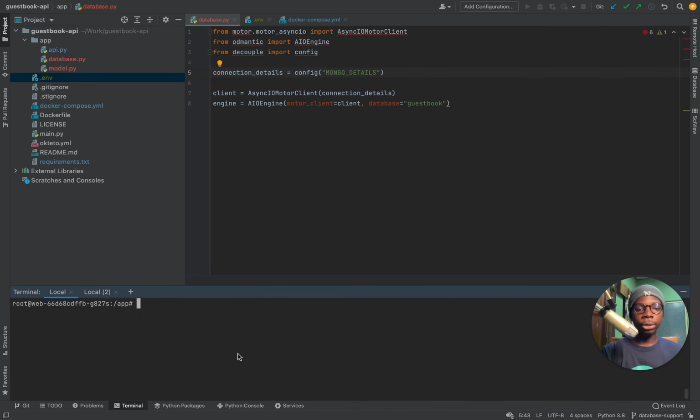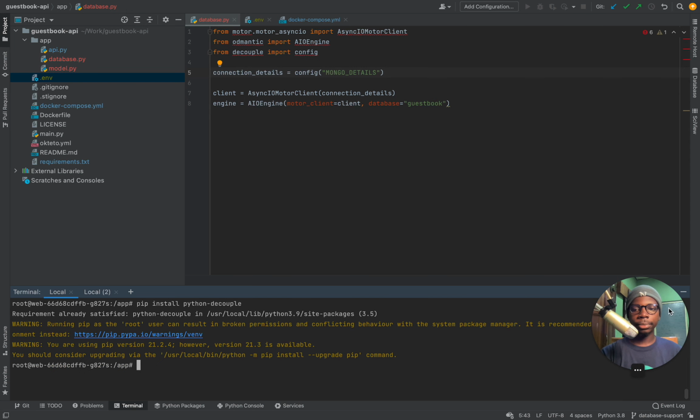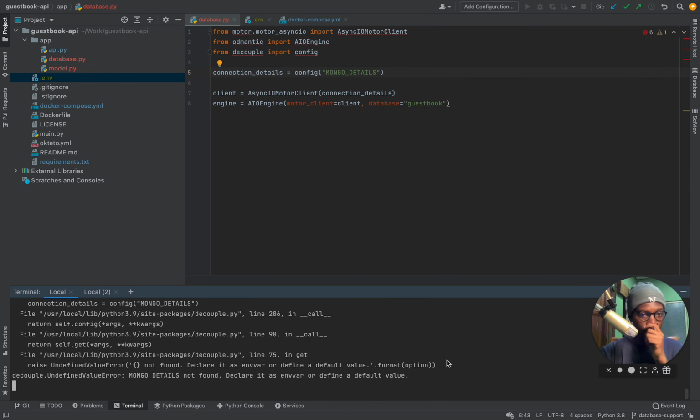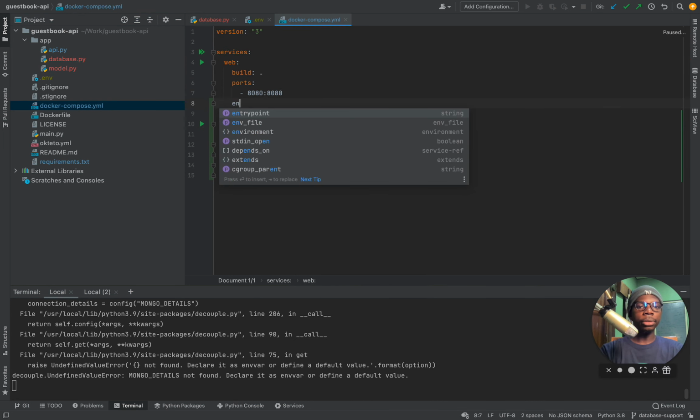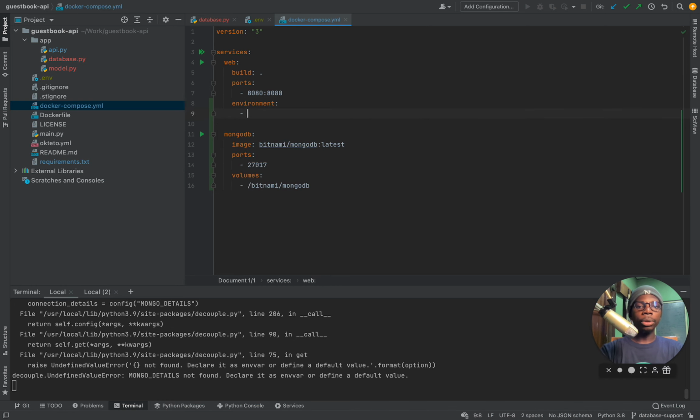And so now we start our application again to see if indeed it works. Oh, sorry, we're going to run python main.py. So Mongo details are fine, declared as an env var or defined as a default value. Okay, so we are using this in web. We have environment, env. Oh, this doesn't work, because in development mode, you are not allowed to use your env files. So how then can we make it work?